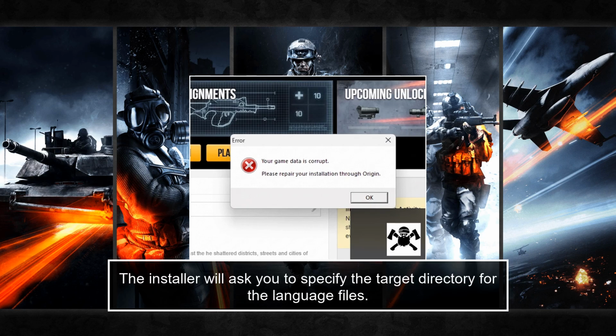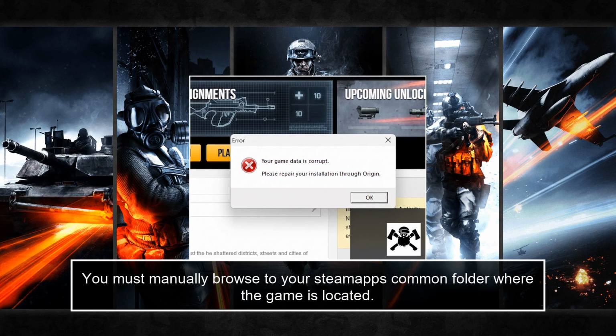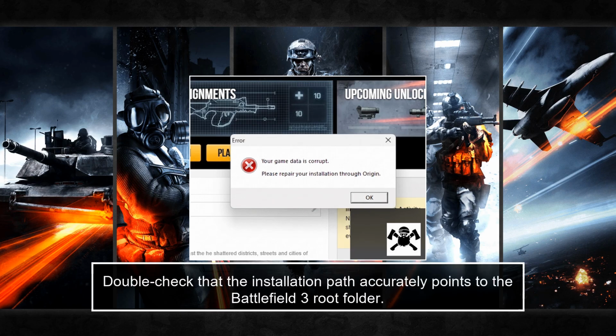The installer will ask you to specify the target directory for the language files. You must manually browse to your SteamApps common folder where the game is located. Double-check that the installation path accurately points to the Battlefield 3 root folder.